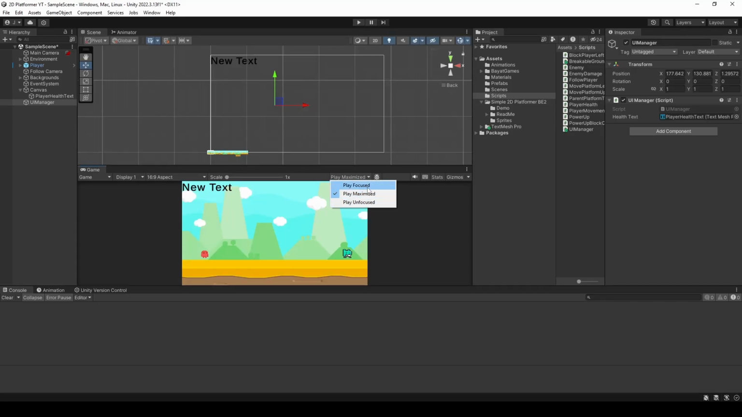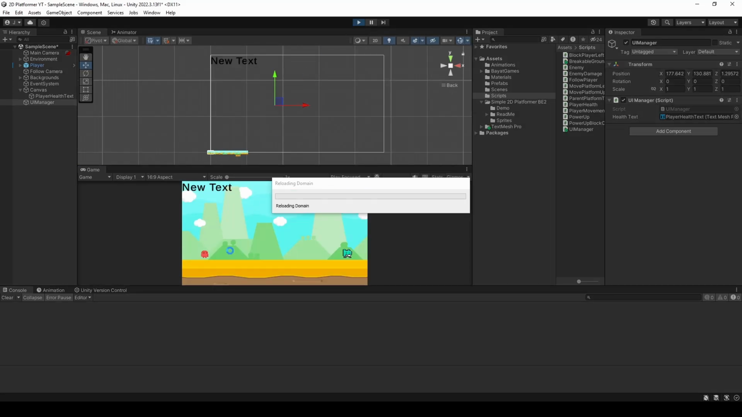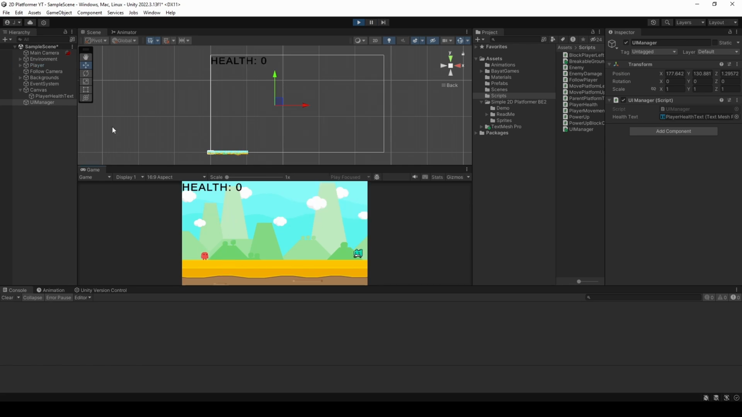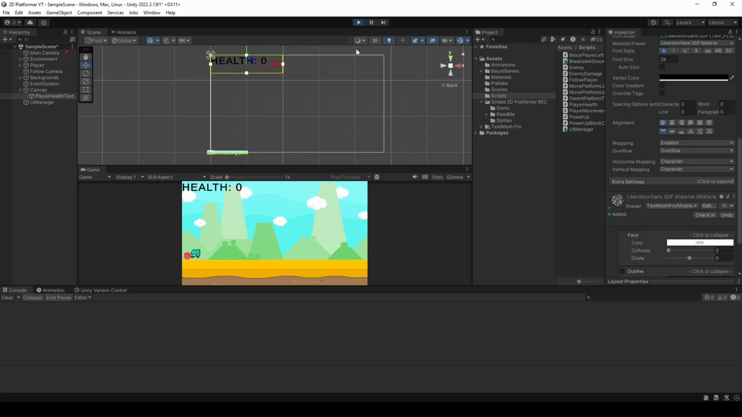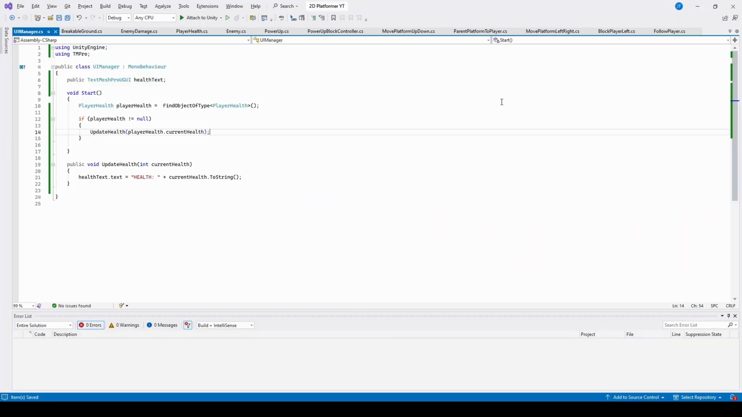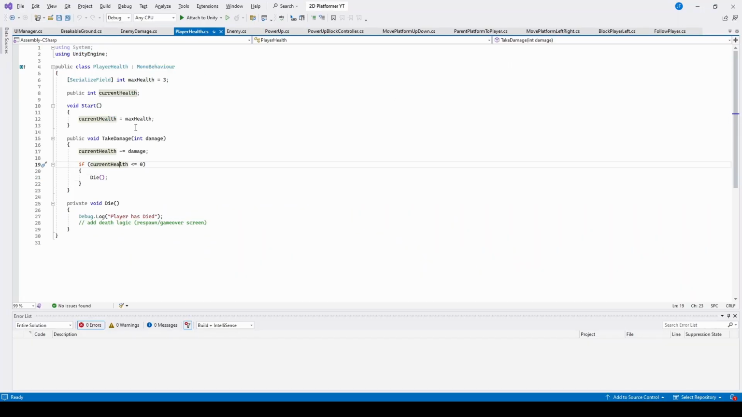So I'm gonna put this back to play focused and press play one more time here just to show you. It's saying that we have 0 health, even though if you look at the player, we do actually have 3 as a current health. That's simply because it's not initializing properly, and we can definitely fix that here. So to fix this, we can go back to our player health script, and right here where we're initializing or setting our current health to equal our max health at the beginning, we can actually change this start method to an awake method.